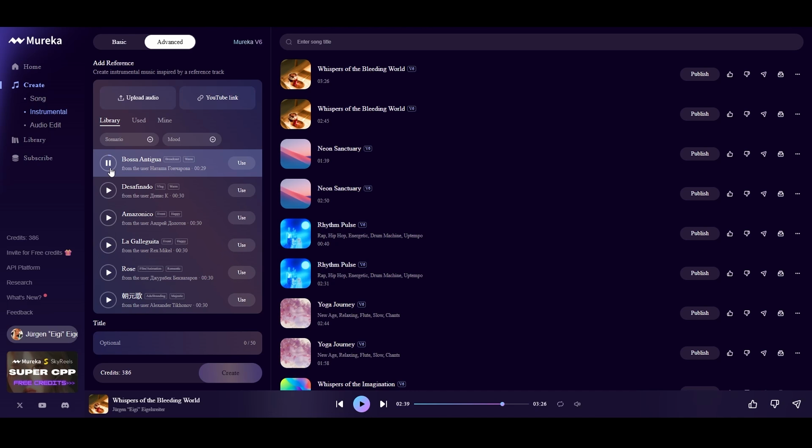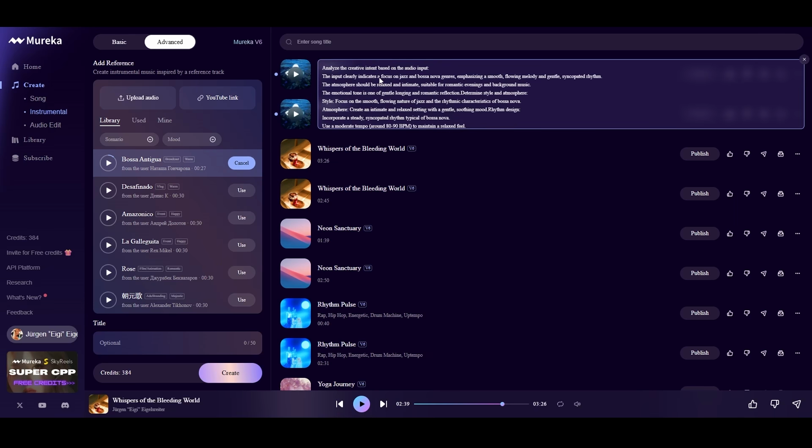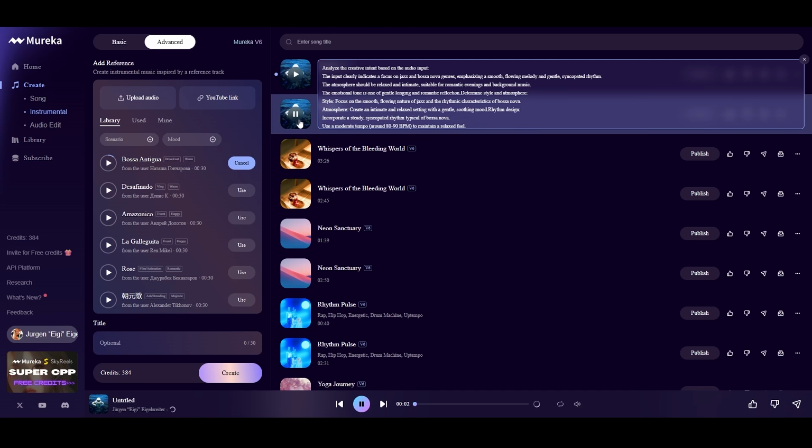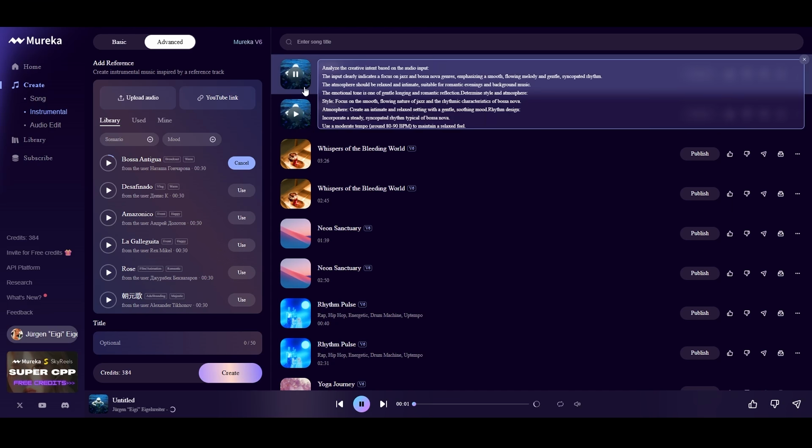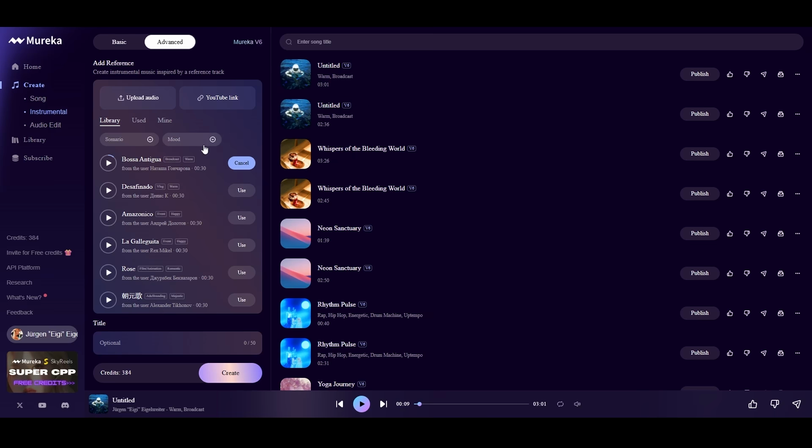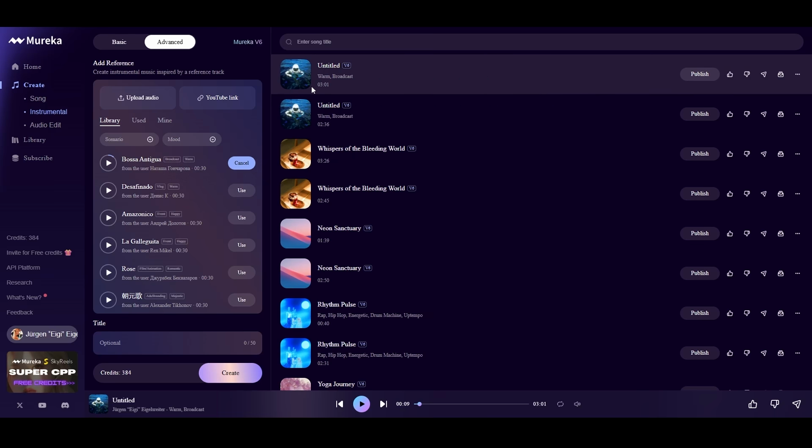Let's see. That's a lounge music. Let's try it. And we hit create. You see here in the description it's focused on jazz. Let's see. Yes, the other one. Yes, very similar to the original one, but a remix of it.